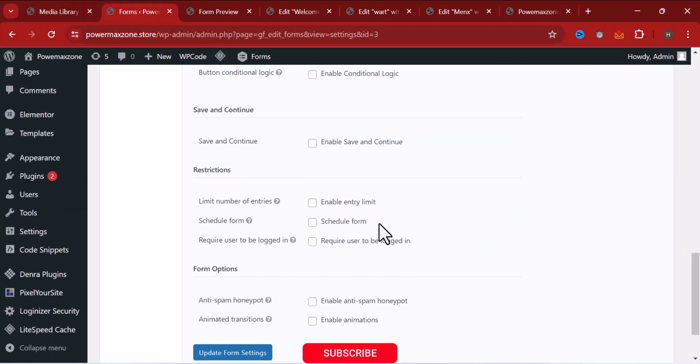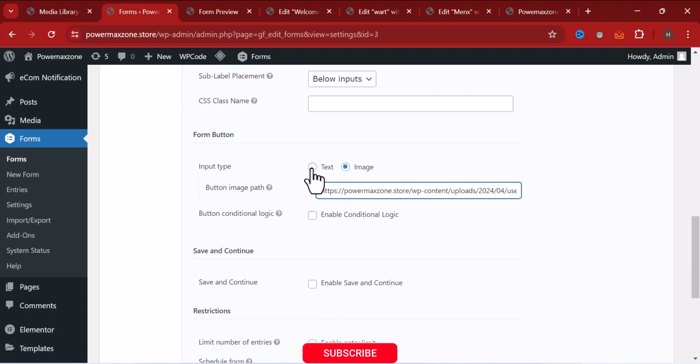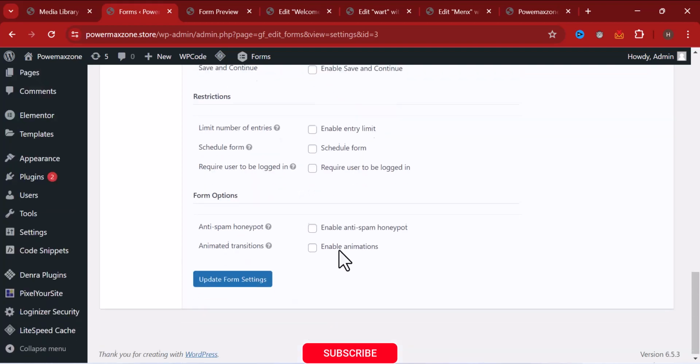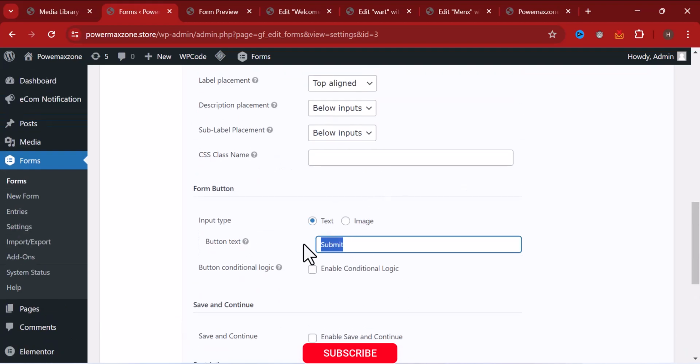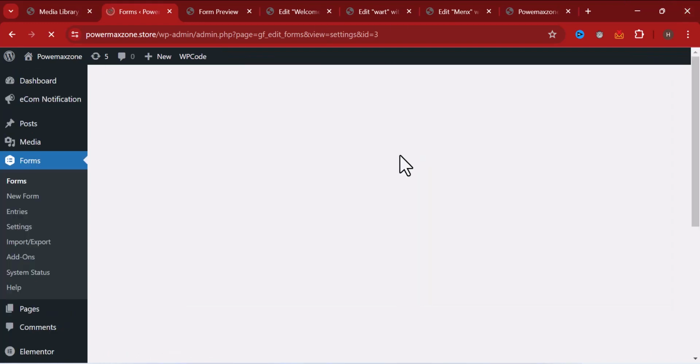Okay, the next thing is for you to click on update form, but let's use the preset submit here. You can't edit this one. You can say click here to submit. Now the next, you can just click on update form settings. We are done with the form settings.